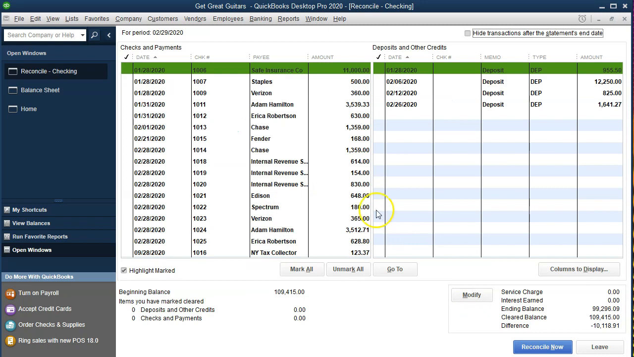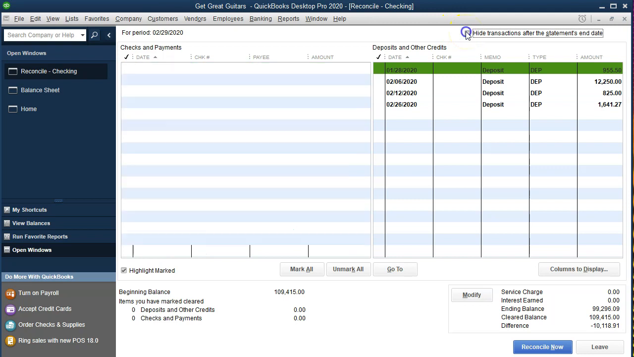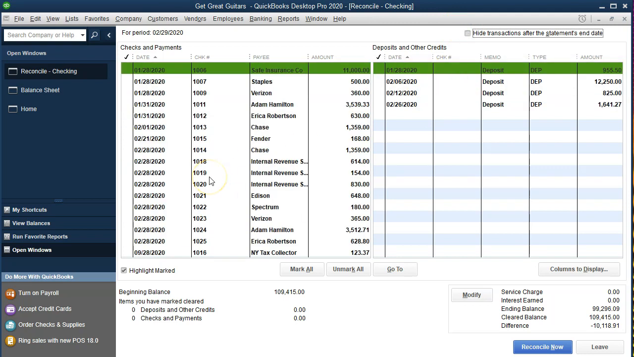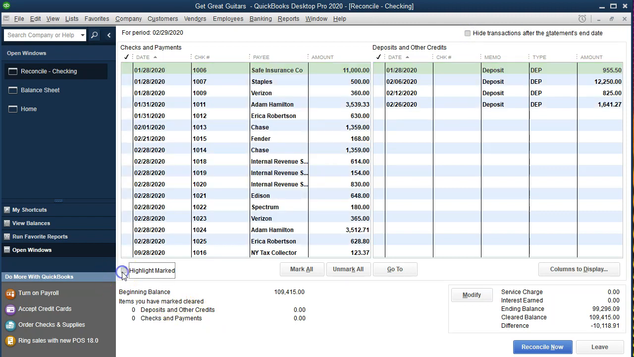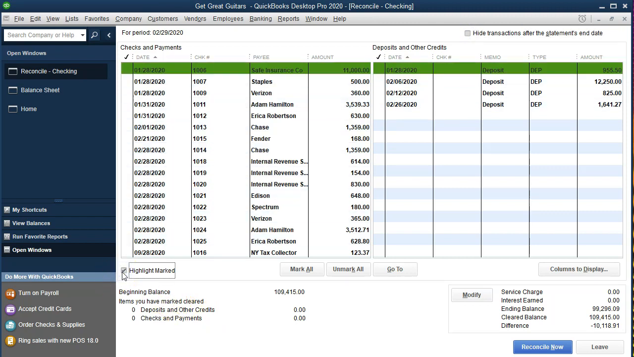Here is our information. We have the period of the second month, February 29th. Once again, we can hide transactions after the month of February, but we shouldn't have any, because we have only entered through February. And then we have the highlight the mark. So we already have it highlighted. I like it to be highlighted there.